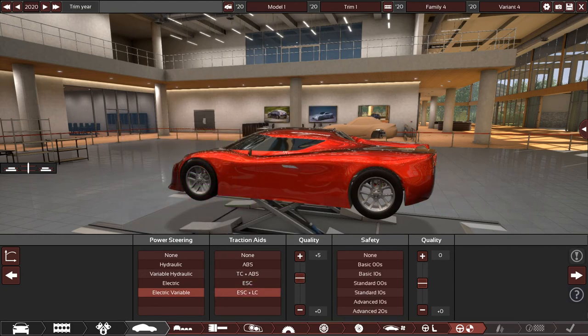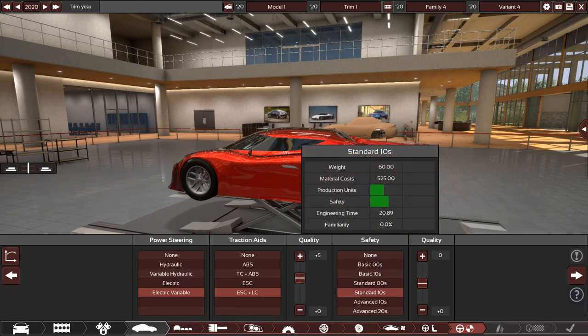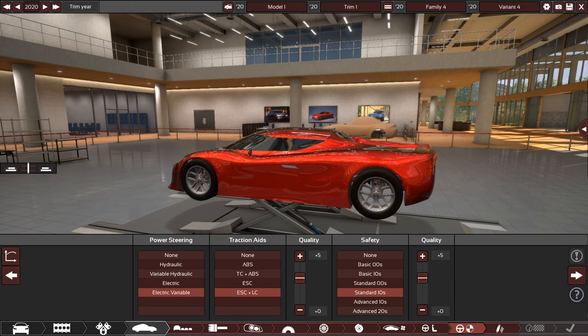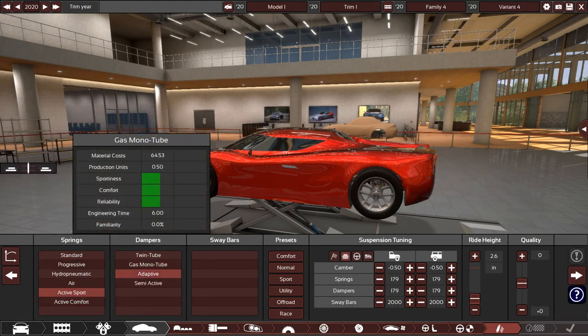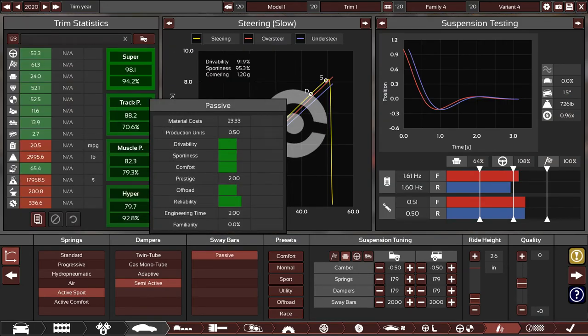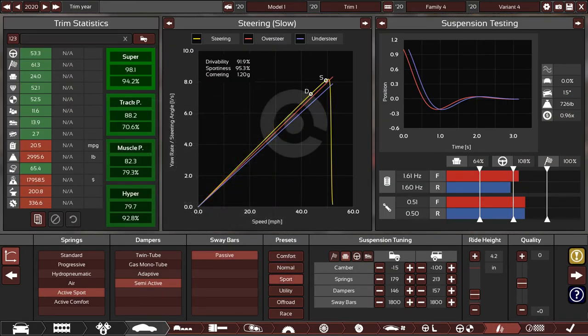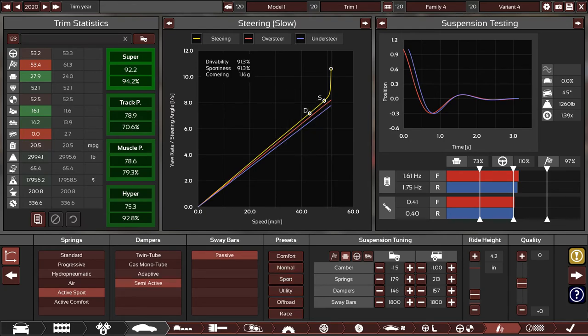ESC plus LC, and safety, let's just do standard 10s, sure. It will make it a bit heavier, but no. Let's do active support, semi-active dampers. It's not that bad.